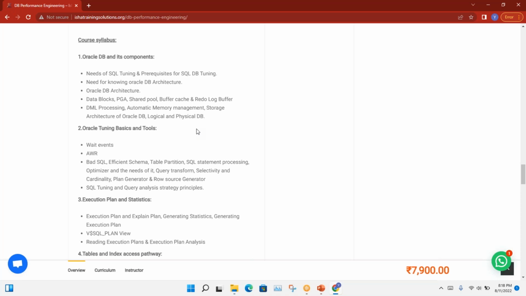Then we have the database blocks, PG. We will try to understand all those architectural details in depth: how Oracle DB works, and what the components of an Oracle DB are. Those things we'll be covering in detail.